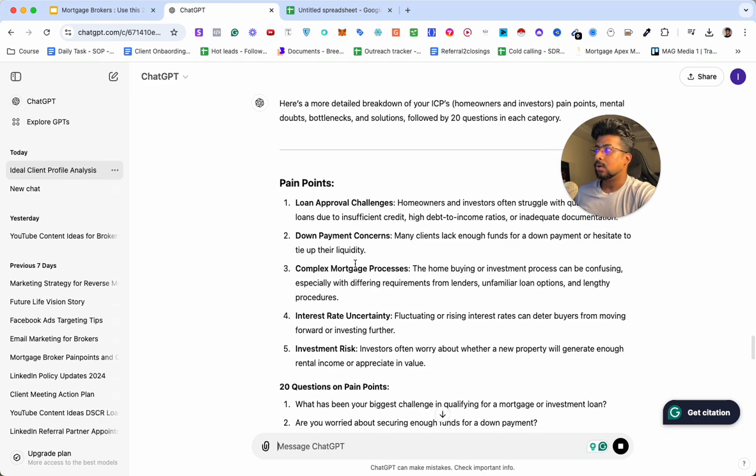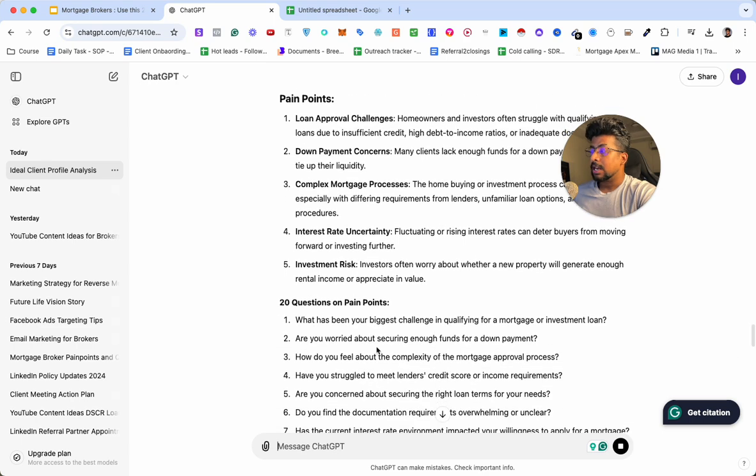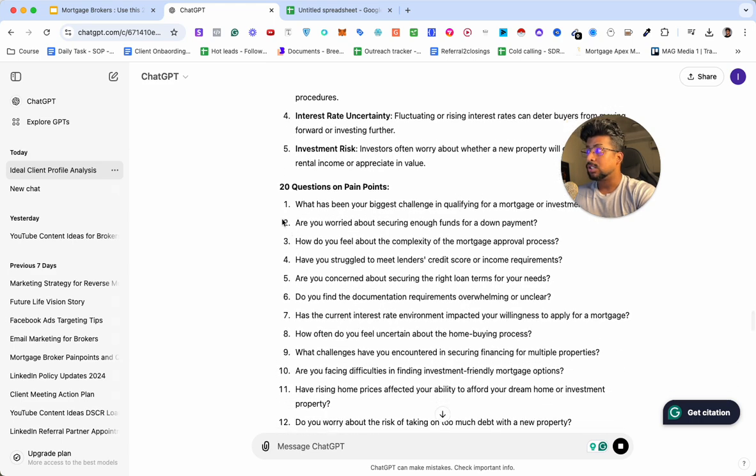So these are the pain points we have got right now. People have loan approval challenges, down payment concerns, a complex mortgage process, interest rate uncertainty, and investment risk. Now, 20 questions from pain points. What has been the biggest challenge in qualifying for a mortgage or investment loan? Very good title, right? Because you can create content for that and people search for that right now as well.